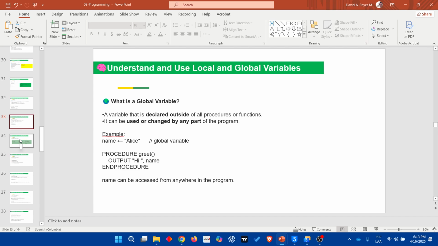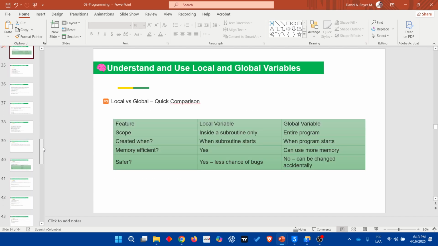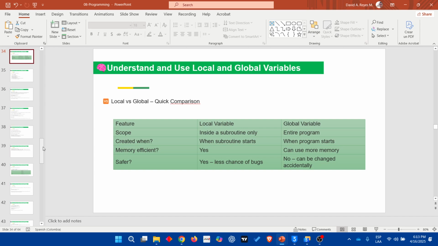Okay, let's continue. We are in the half of the presentation. We have 64 slides. We are in slide number 34. So we are missing 30 slides.